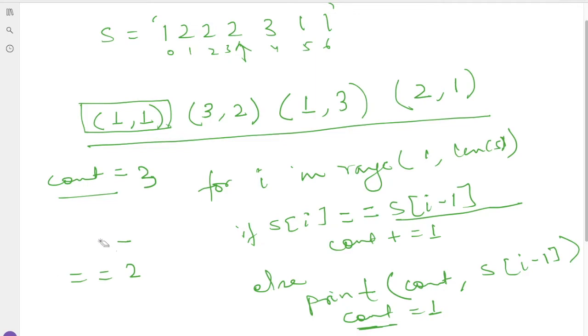Now we are going forward in the loop. This was my index 3. Now we will go forward. Now we are at index 4. Now s of 4 value is equal to s of 3? s of 4 is having value 3, and s of 3 is having value how much here? 2. So this is not equal.